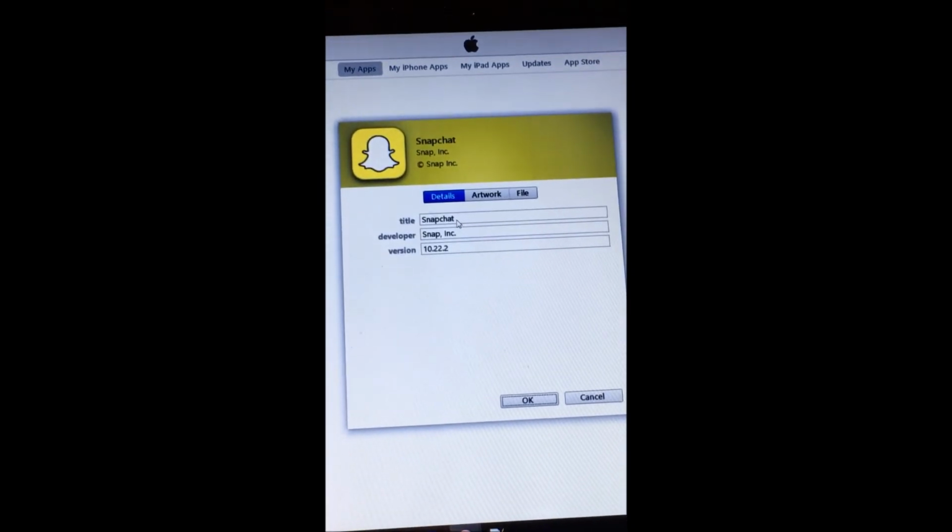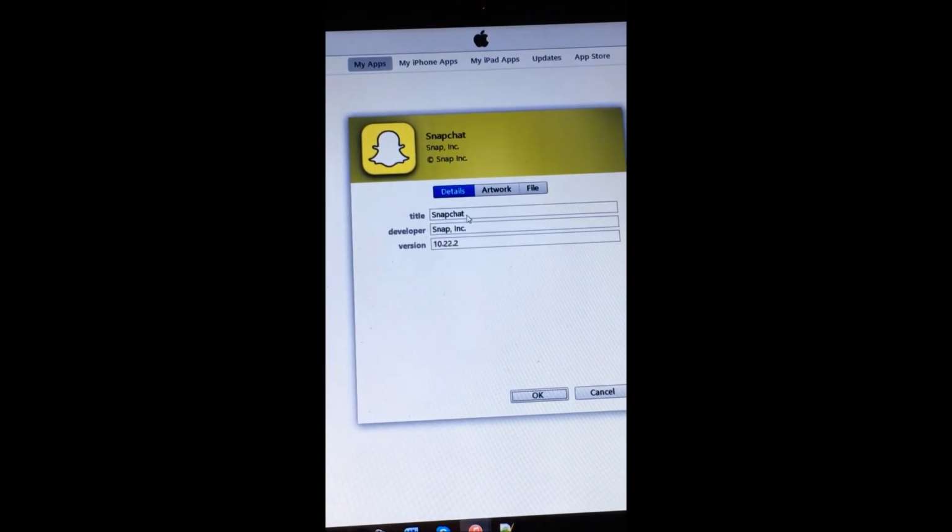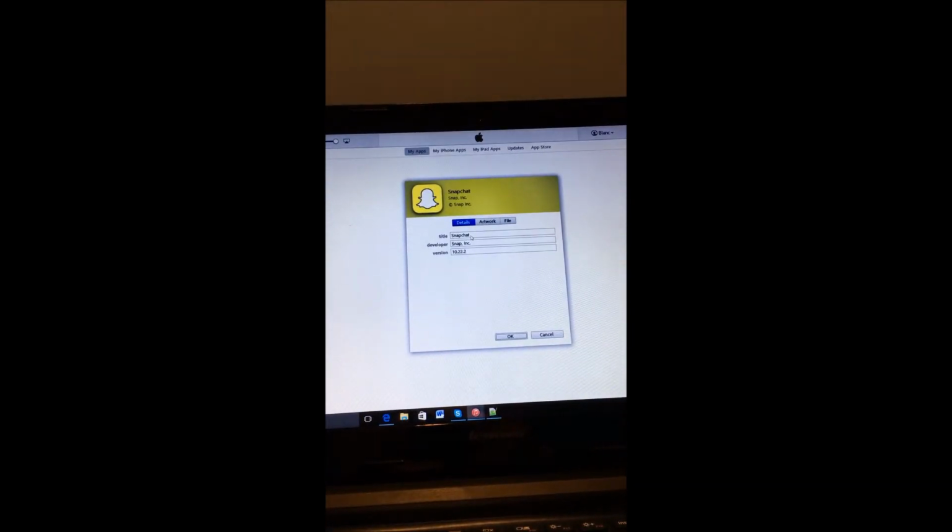Get Info. It should pop up. If you see 10.22.2, congratulations, you have done everything like I said, and you are good to go. So now the only part that remains is installing it from iTunes to your computer.